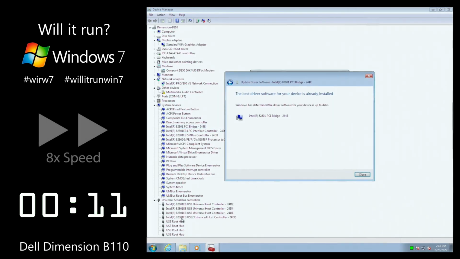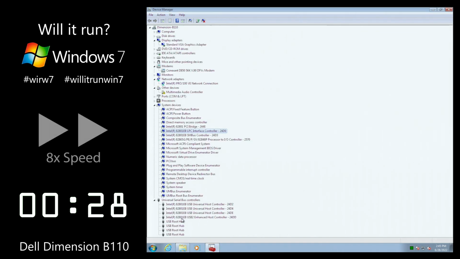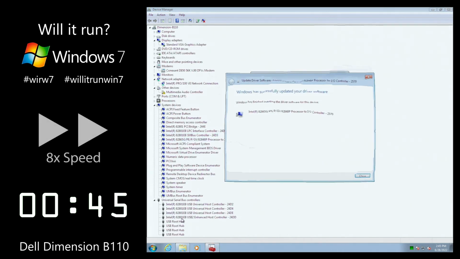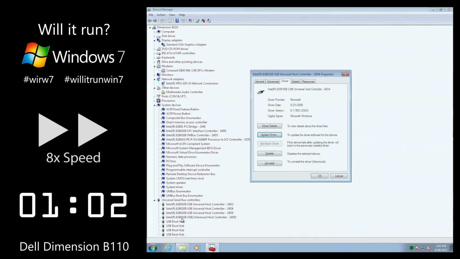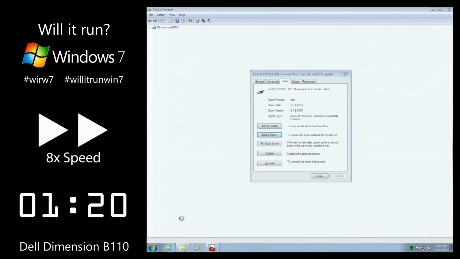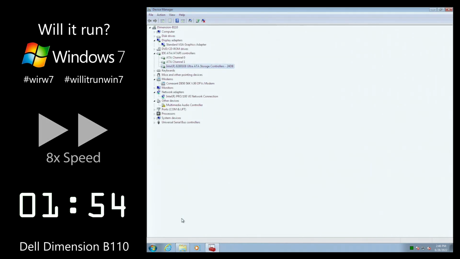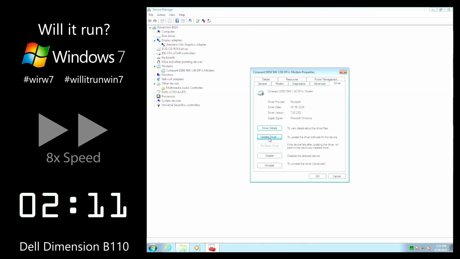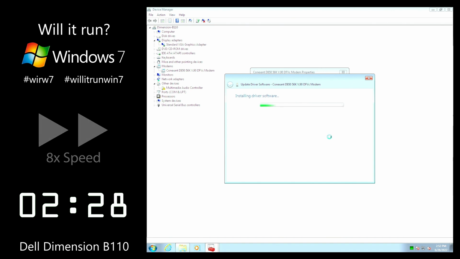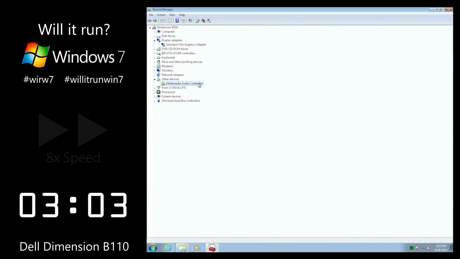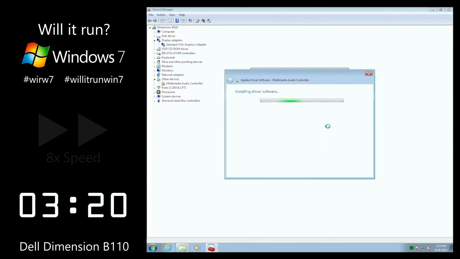So drivers, here we go with the chipset drivers. And those are getting installed. USB drivers in this generation are packed with the Intel chipset drivers. I'm installing those. And IDE controller driver. Gonna go ahead and reboot here. Modem. And sound.